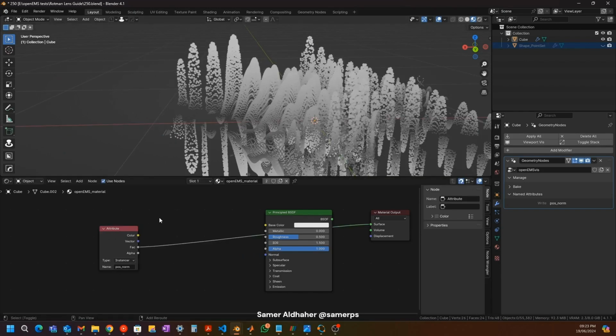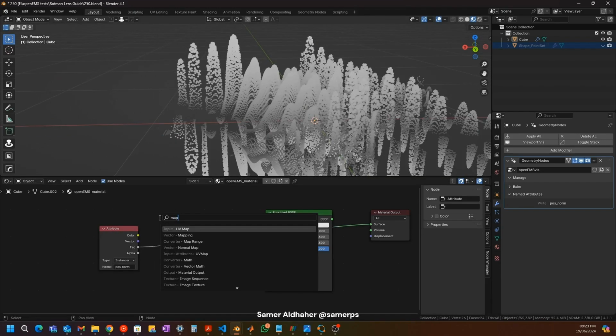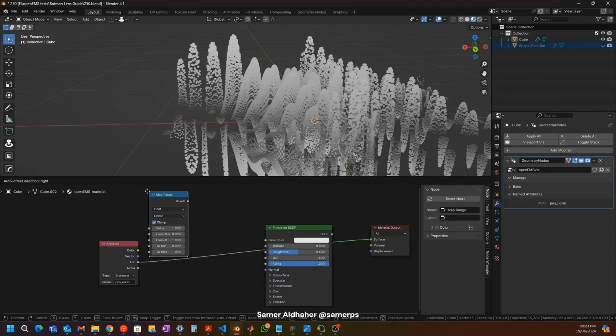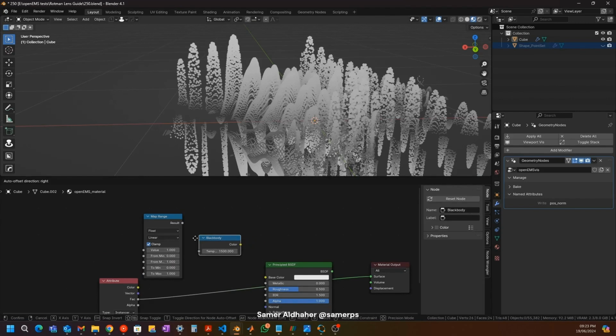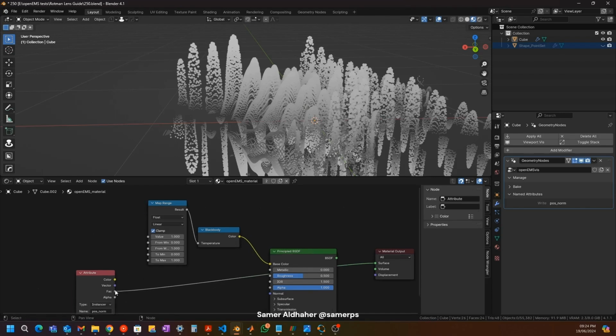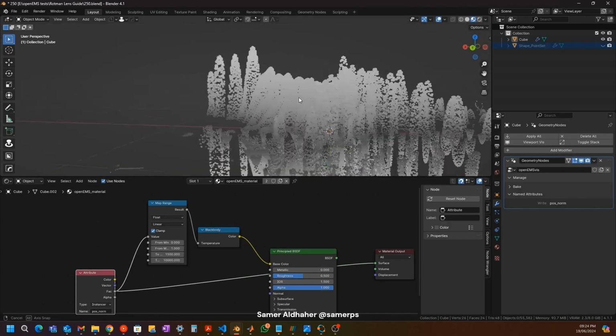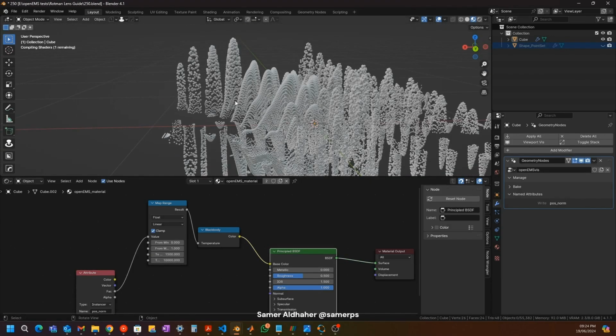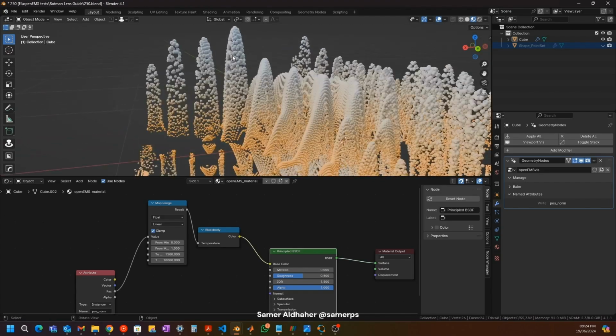So next thing we could do is go to map range, and I generally like to use black body here, so I can set the temperature of it. So we bring this here and this right there. So we start from 0 to 1, and I want to start from 5,000 up to, let's say, 10,000. And of course we need to enable that. So we start to see something here.